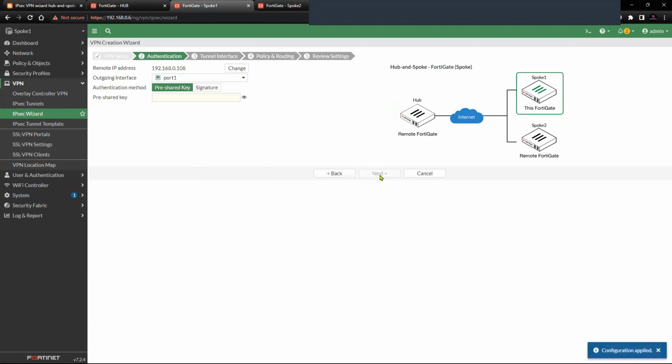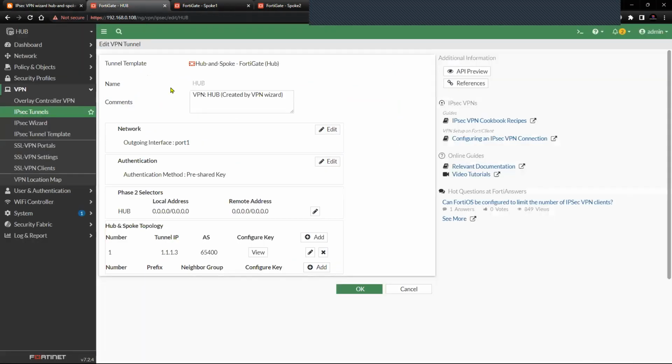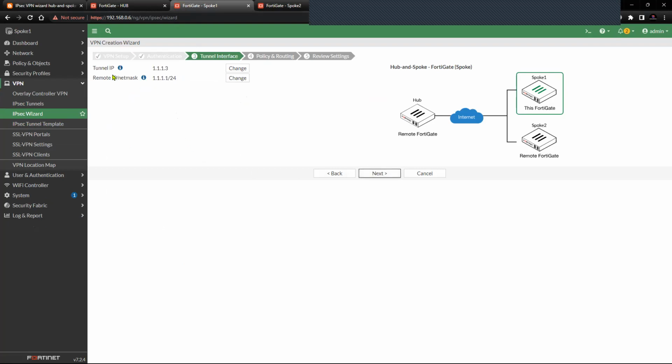Apply, click on next. Remote IP is going to be 192.168.0.108. So it is taking the auto configuration 192.168.0.108. Outgoing port is going to be port 1 as per our diagram on spoke 1. And pre-shared key is going to be password, how we have defined on hub.